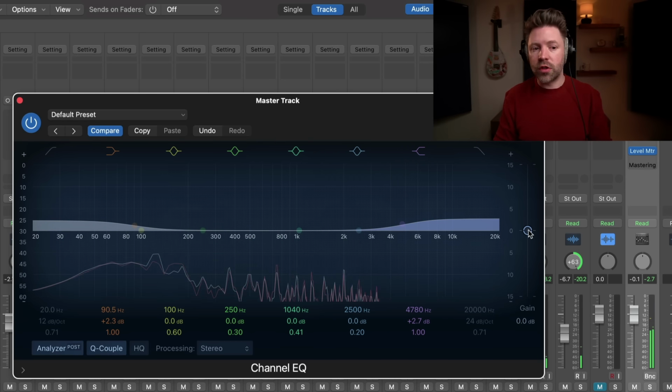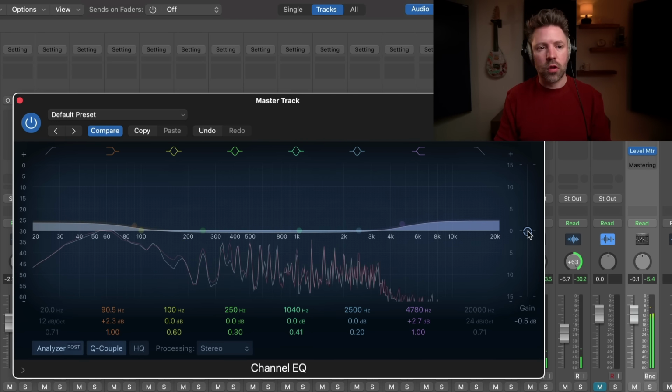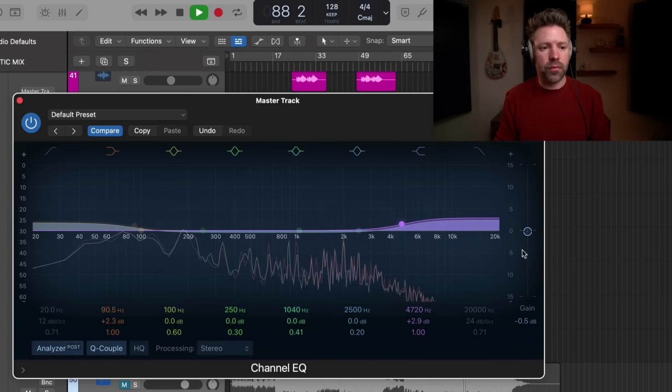Okay, and the last thing we're going to do is balance the output volume. So I'm going to turn it down so it's the same volume off and on. Check that out. Let's go back to earlier in the song here.